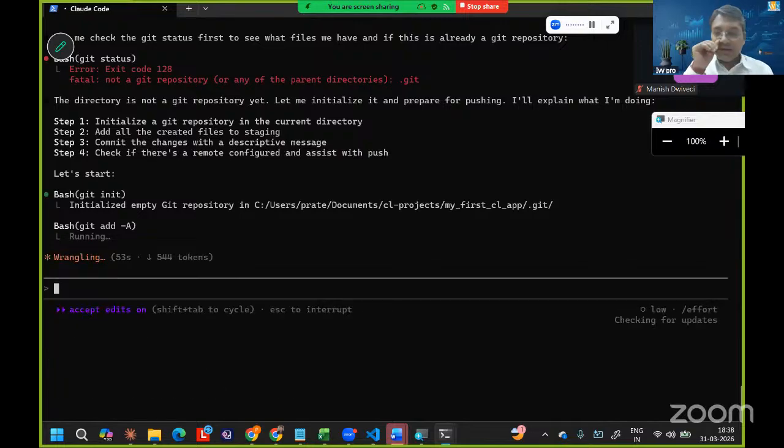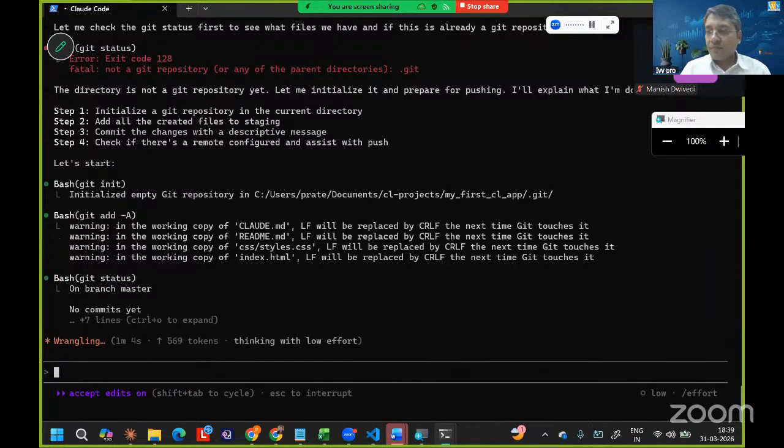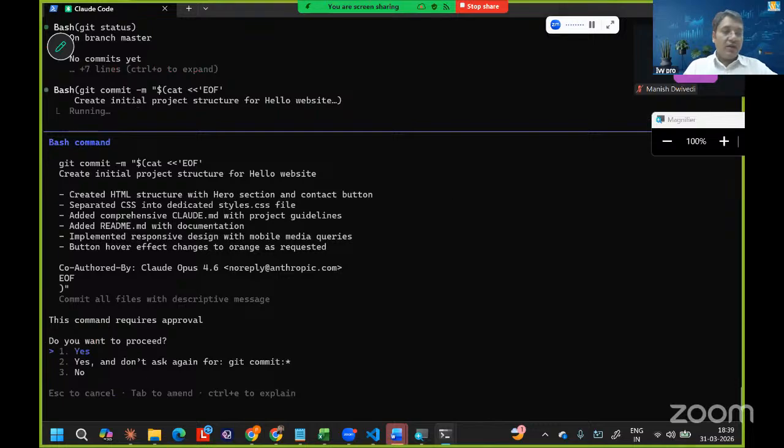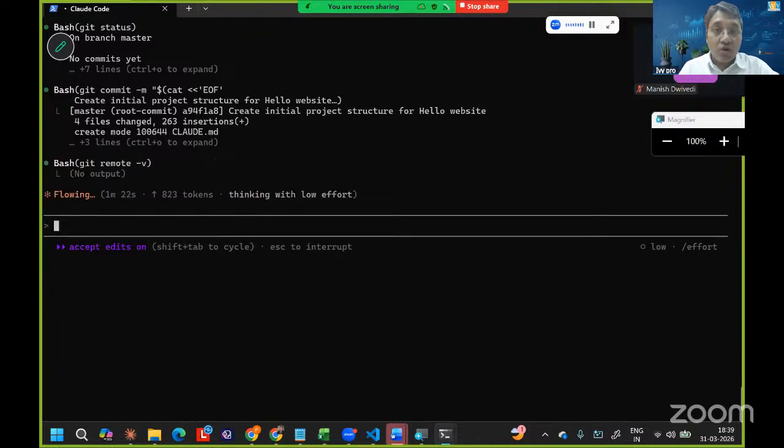Yeah, and it's saying add. Okay, so what it has done is that it has created the Git local repository. And now I'm going to say commit. Commit basically means I'm making the changes, committing the changes, and it committed to the Git. Currently, it is committed to your local Git, but it is not committed to your cloud GitHub account.